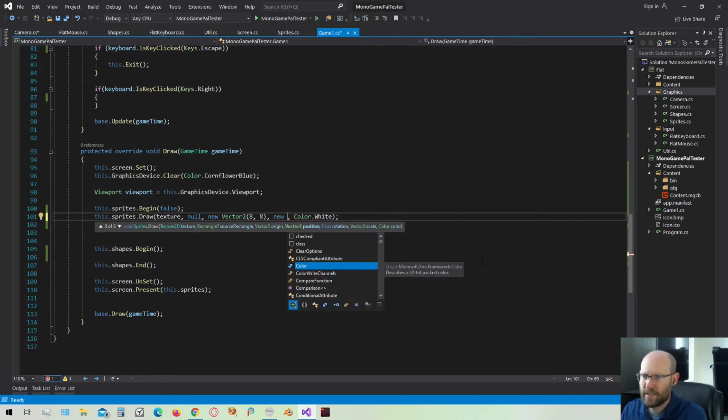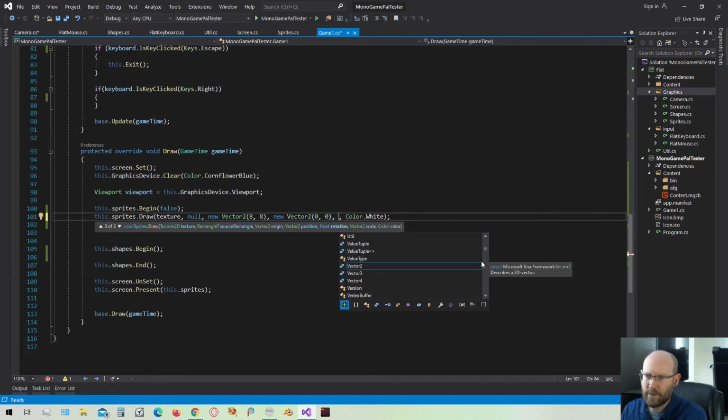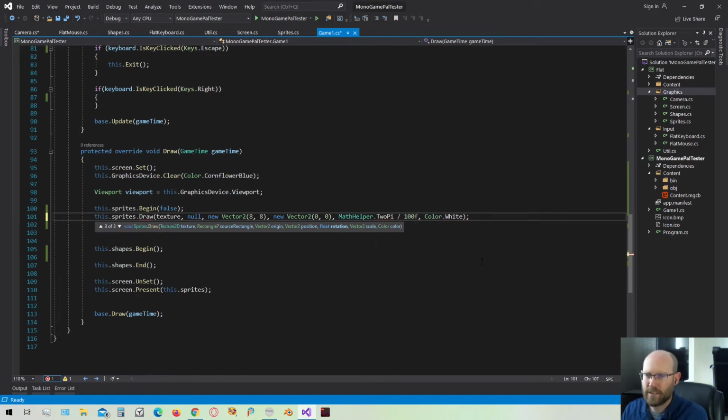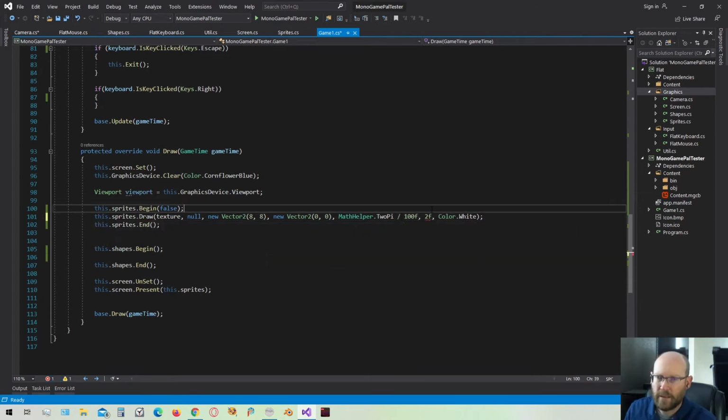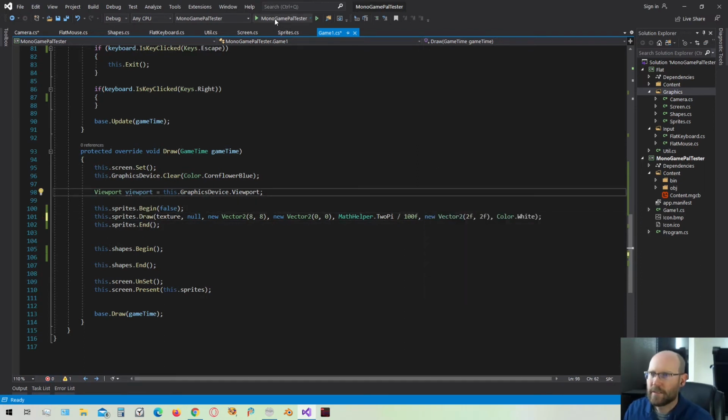Position, let's just place it at 0 for now, so it's going to be at the origin. Rotation, I'm going to rotate it very slightly, so let's just say math 2 pi, and we're going to divide that by 100, so it's just a very slight rotation. And then the scale, let's make it twice as large. And it wants a vector 2 there. So let's go ahead and draw this.